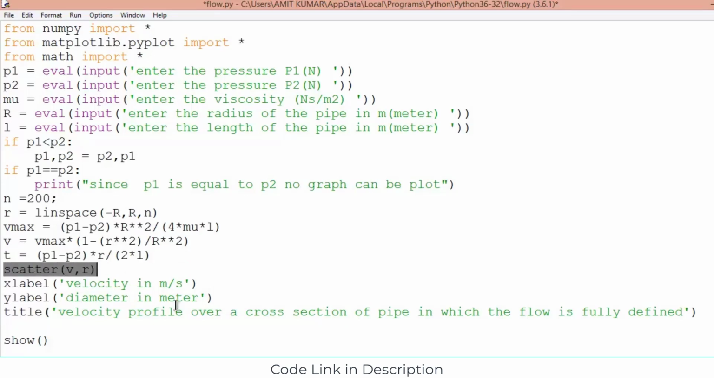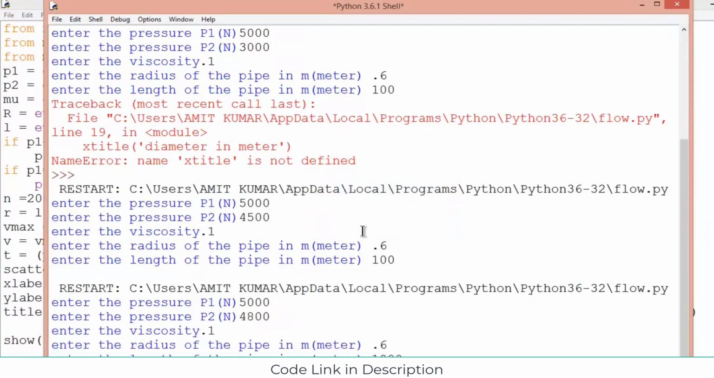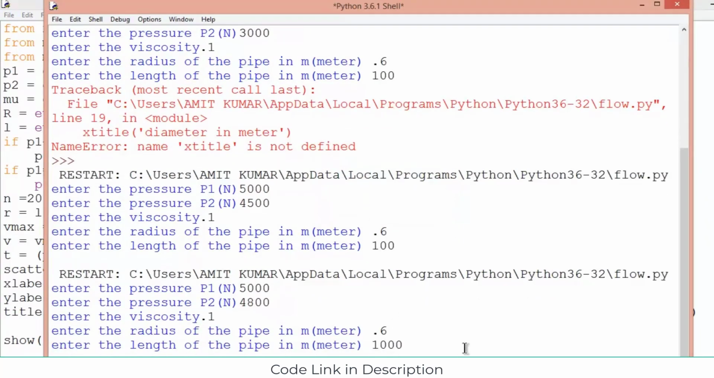And scatter. Basically, I'm going to plot a scatter plot. So along the x-axis, I'm plotting velocity in meters per second. Along y, it is diameter and data. So let's run the program. Click on run module. Click OK.